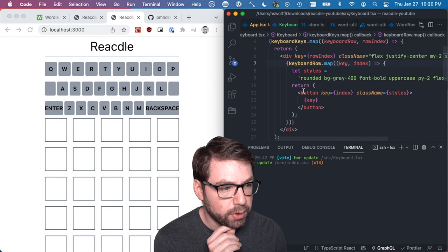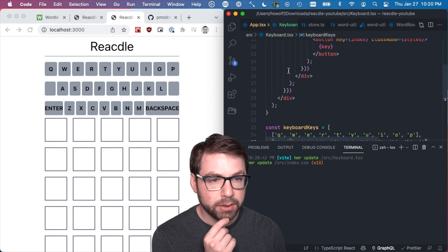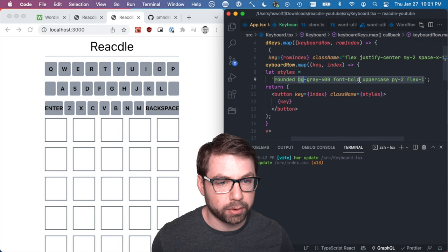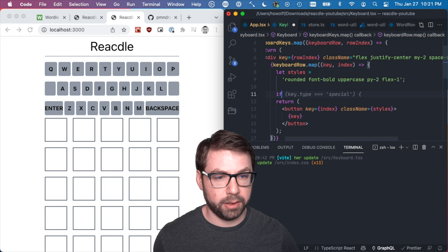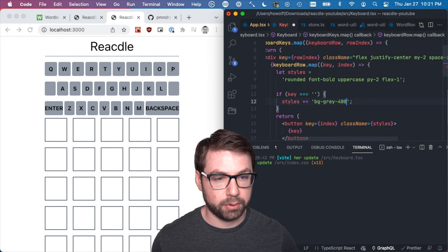So if the key is empty here, or if it's longer than one character, we want things to be different. So backspace and enter is fine, but background gray, we don't want that. So we're only gonna say, if the key is not equal to that, then we'll add that in. So we'll do styles plus equal that. We'll add some spacing. So if it's not equal to this, cool.